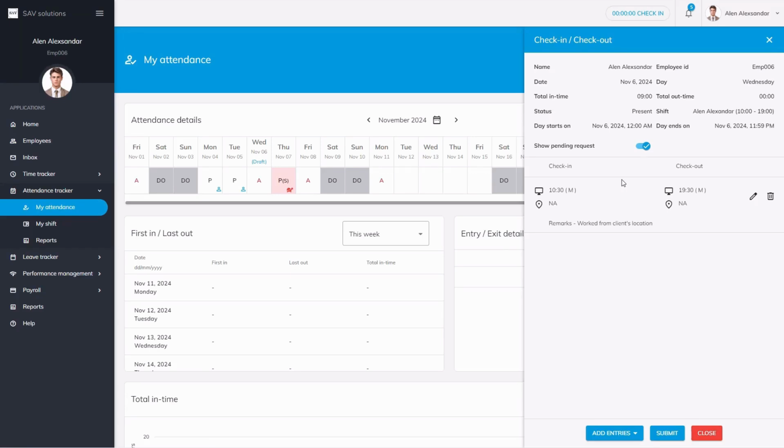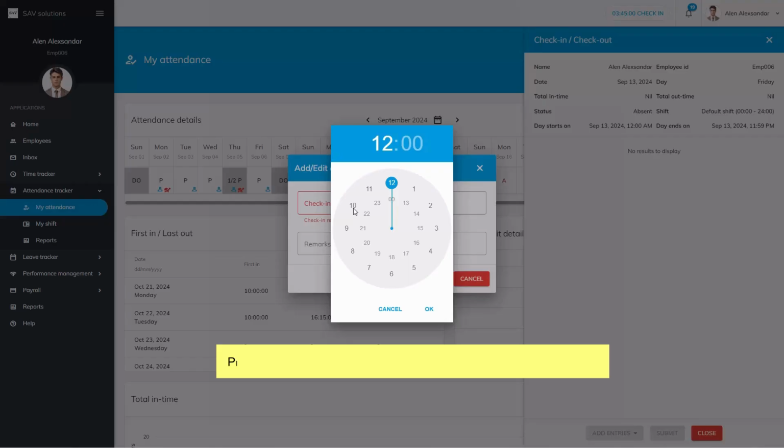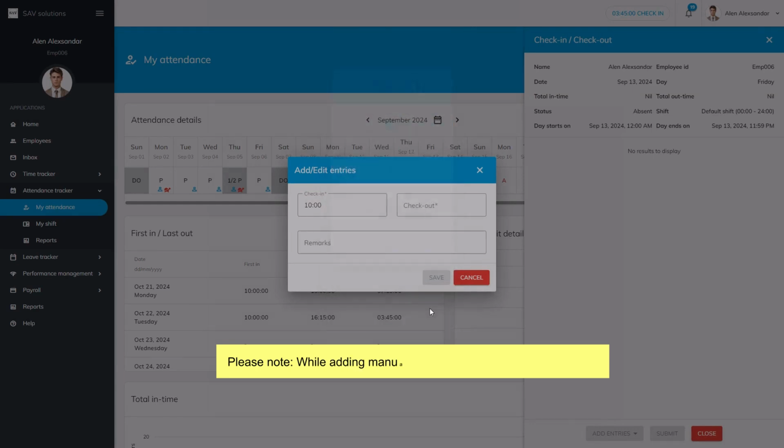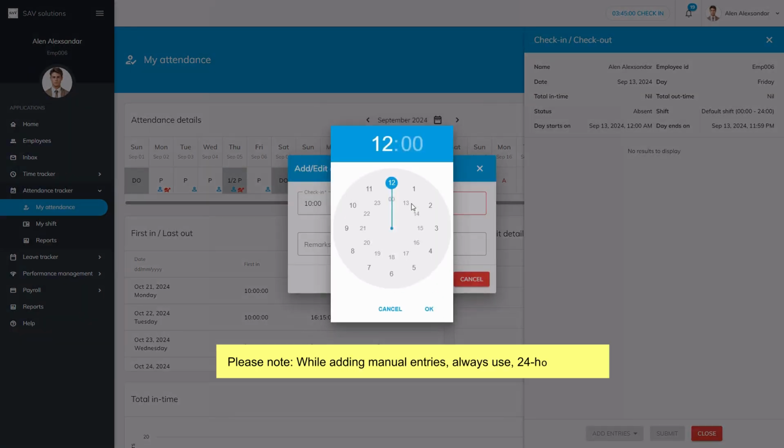Once you have added the entries, they will be saved in draft mode. To view your request, simply toggle Show Pending Requests, where you'll find your draft entry. From there, just click Submit to send the approval request to your reporting manager. Please note, while adding manual entries, always use 24-hour format.